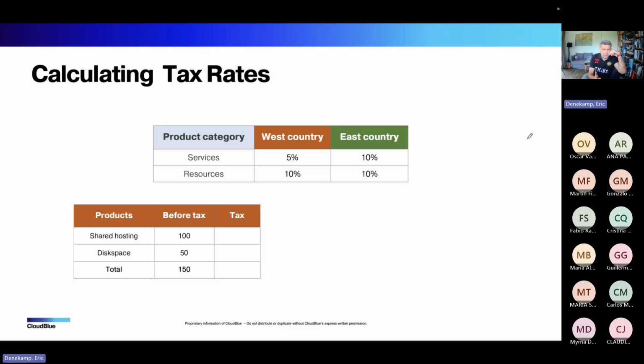What does the system charge you for the shared hosting? Well, 5% of 100, which is 5, whatever the currency is. We've got disk space, a resource, 50 before taxes, and 10% taxes over it means that we have 5 as well, meaning that in total we have a tax of 10, meaning that the customer now needs to pay 160 of the local currency.